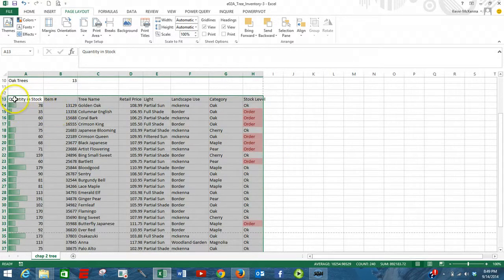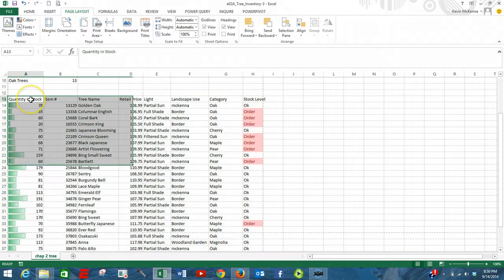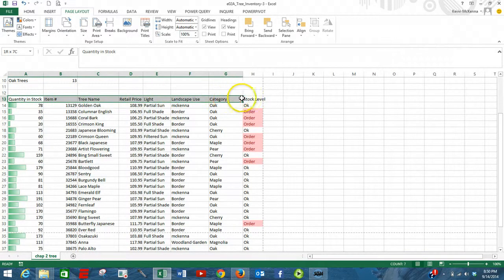When you're looking at this highlighted area, the key line to look at is row number 13. This row would be commonly referred to as the header row or field names. Once again, these are our field names, our header row.